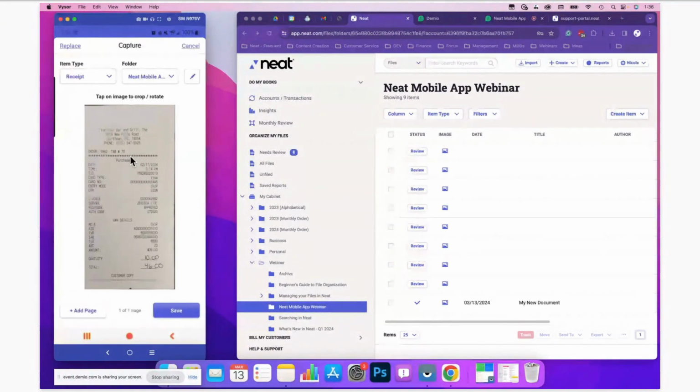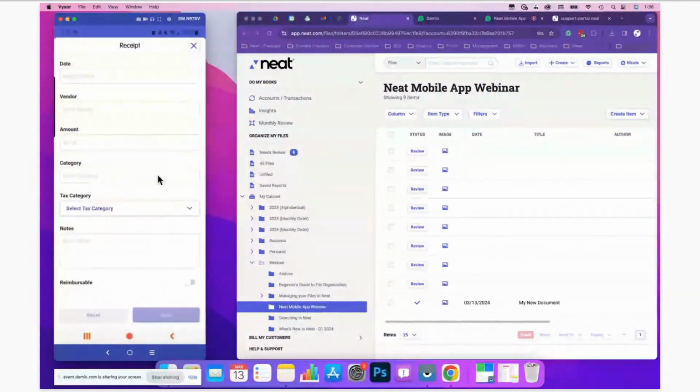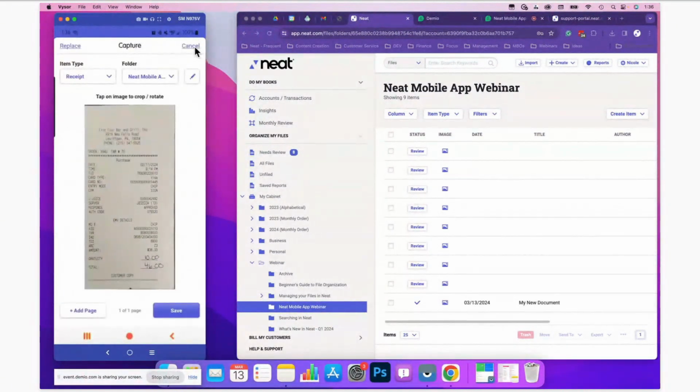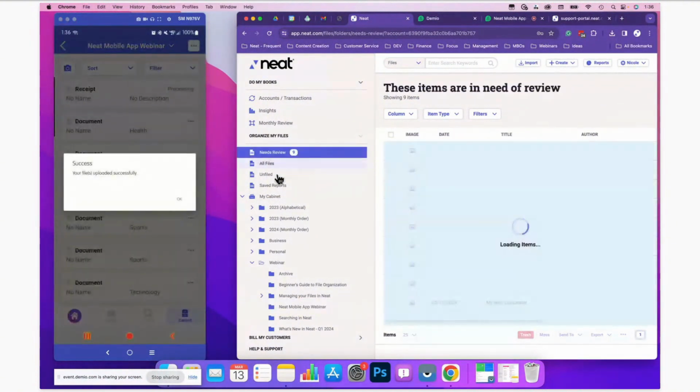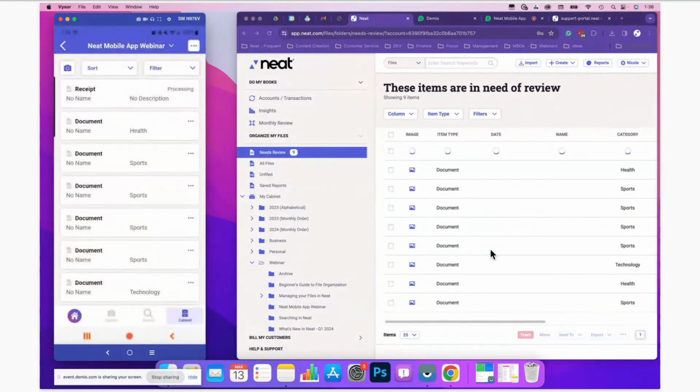I could fill all of these details out, but this time I'm not going to. The reason for that is because when I upload this file to Neat, it is going to go through all of the OCR processing and Neat verification during its initial upload. And during that time, Neat is going to try to extract key information from my file, like dates and vendors and amounts and things like that. So we're just going to leave it like that and click save. Now this file is going to upload and it's going to end up in my needs review filter. And we can see there it is processing.